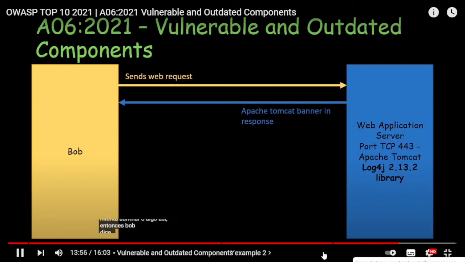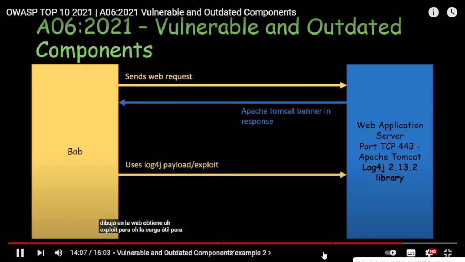Then Bob goes on Google, he tries to find more information about it, and later on the web he gets an exploit payload for log4j. So he understands how it works and everything. He takes that payload exploit and sends it via the web application running on 443. Obviously this server is part of an organization, and there is LDAP being used and so on over there.